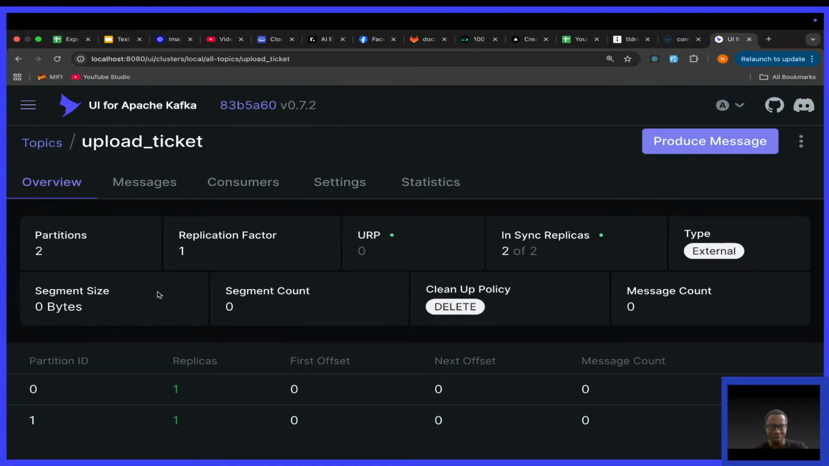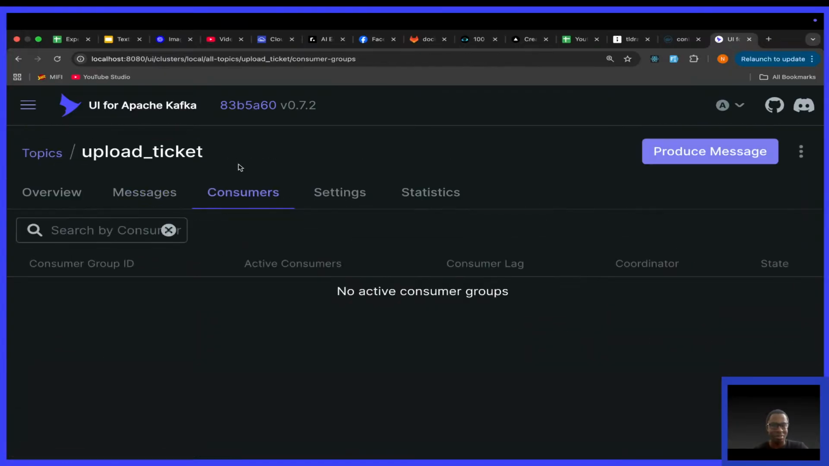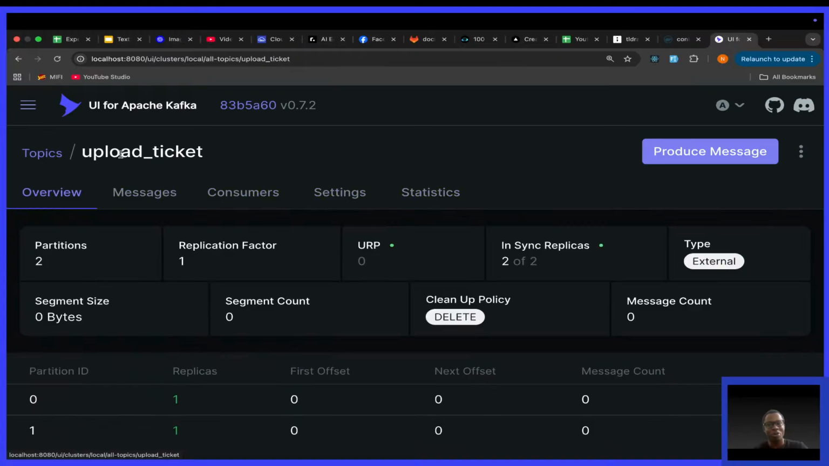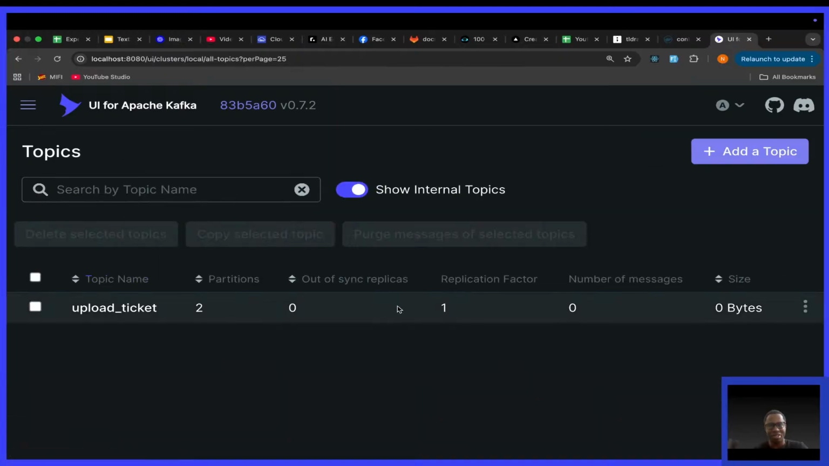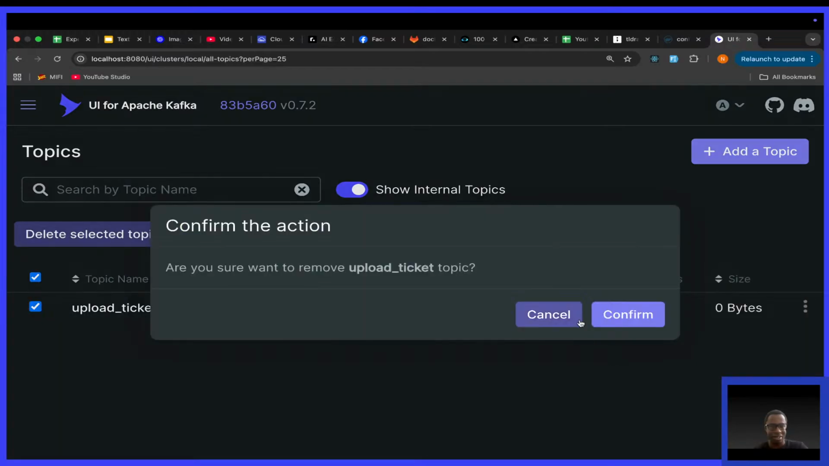When I create the topic, you see it says 2 partitions, replication factor of 1, in sync replicas are 2. You can see the messages themselves, if there's a message, the consumers, the settings, and statistics. We're going to see all these, but I don't need this topic, so I can select it, come here and remove topic.